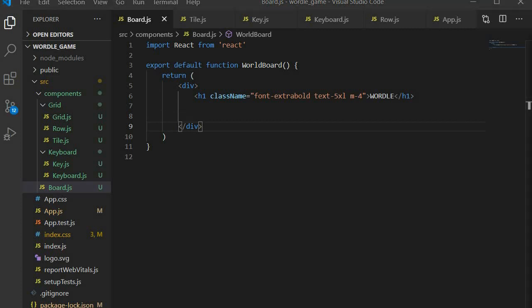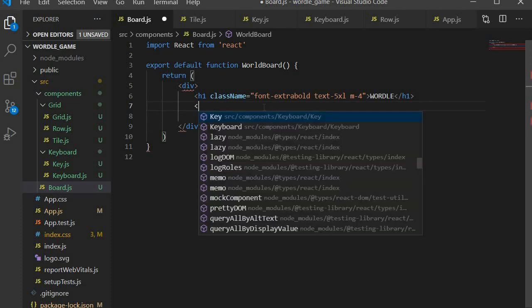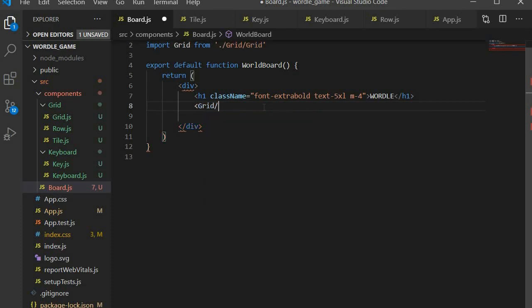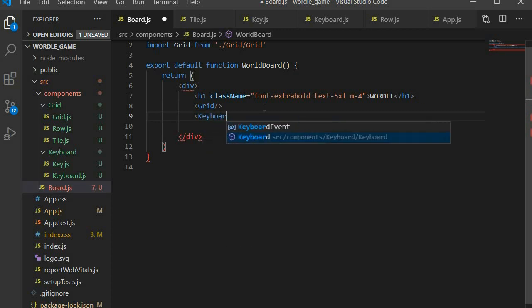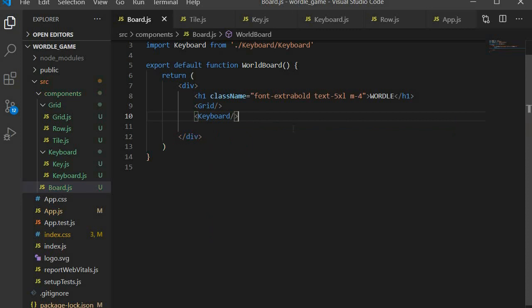So that should do. And also what I want to do is put in our grid over there. And of course I want to put in my keyboard. Okay, so that's good. We don't need anything else.